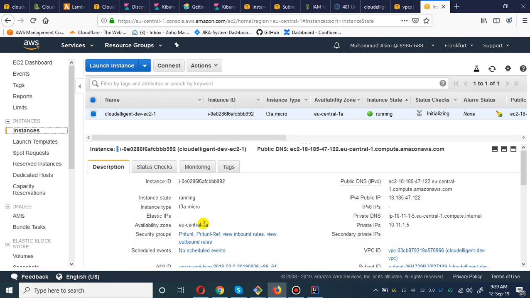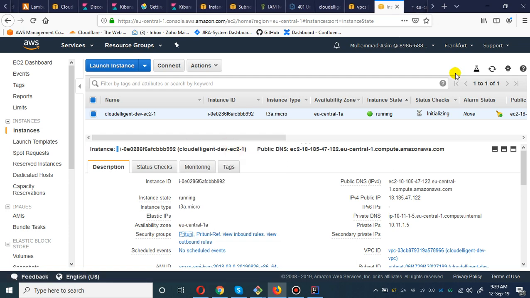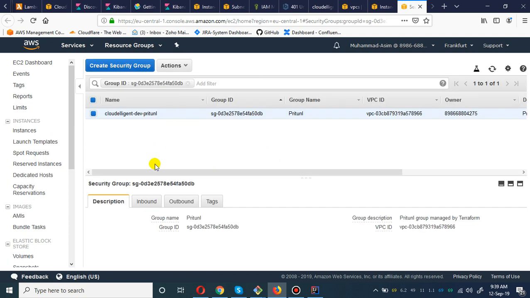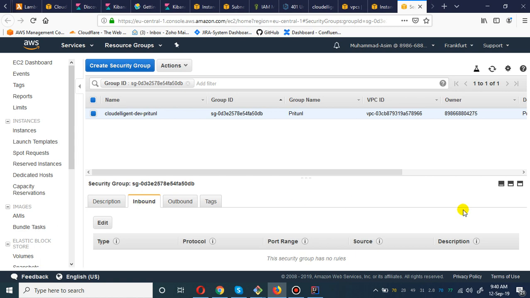Terraform launched one EC2 instance. If I open the Pritunl security group tab, in the next section you will see the Pritunl dev security group is attached to it, and if you go to the inbound rules, you will see no rules here. So why is it not showing any rules?